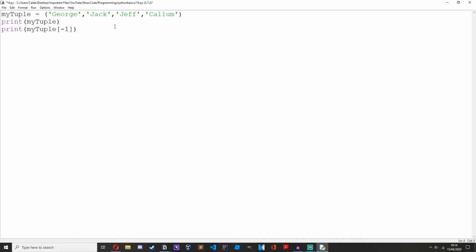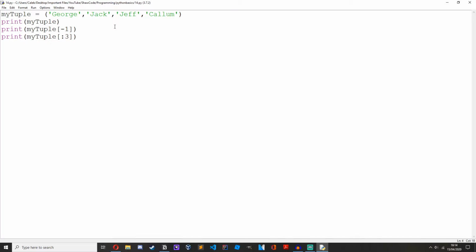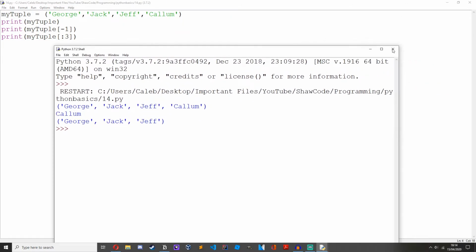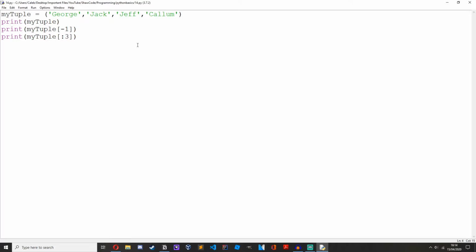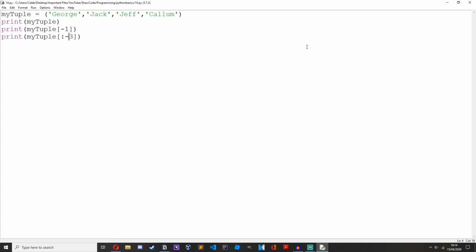And you can also do ranges, so print my tuple, let's just go to 3. But I'll just print out George, Jack, and Jeff. You can do index ranges, negative index ranges, it's all just the same. Now what I said earlier about tuples being unchangeable, there is actually a way you can bypass this, although it is a bit pointless because you might as well just have a list. But if you want to do it, you can.